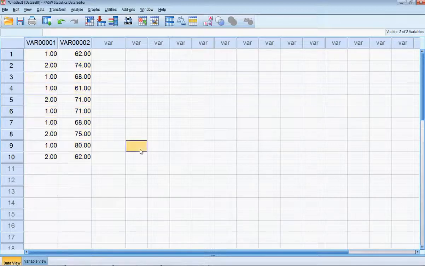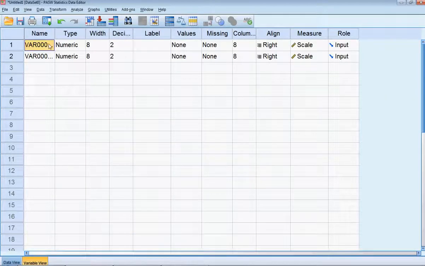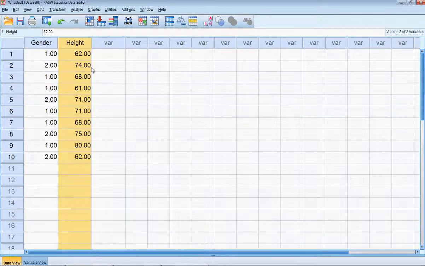So, these two variables represent gender and height. Variable 1 is people's gender information, and variable 2 represents people's height information. And instead of having to remember this, let's go into variable view immediately and give these variables better names. I'll call this one gender. I'll call this one height. Go back to data view, we'll see the names are already changed up in there.